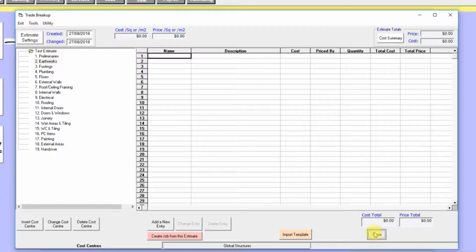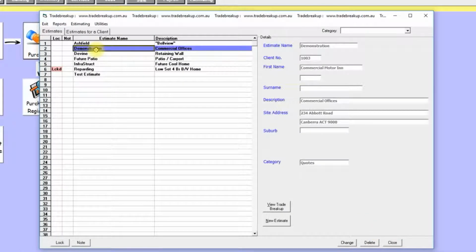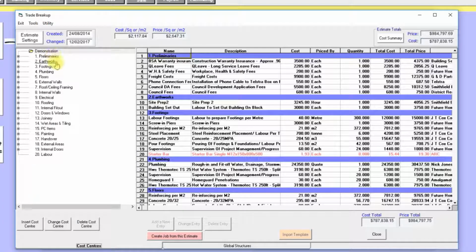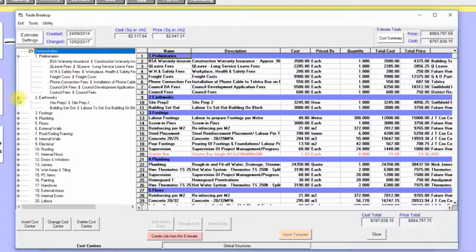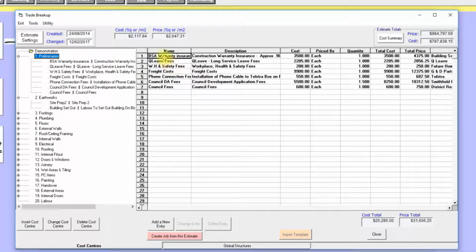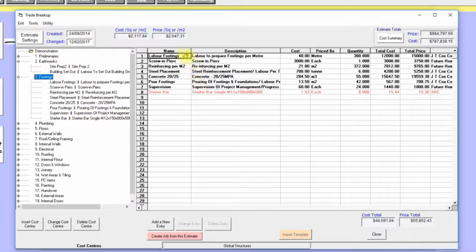So instead of doing all that, we'll just go straight into an existing demonstration estimate. I'll double click on that. And here's an estimate with similar cost centers, not the same, with the items already inserted underneath the cost centers. So for example, preliminaries, we have warranty insurance, phone connection fees, etc. You've got earthworks, site prep, building set out. I'll click on it, and these are all the items in the cost centers, like in the whole estimate. If I click on preliminaries, it just shows you the items in the preliminaries. If I click on footings, it shows you the items in footings.